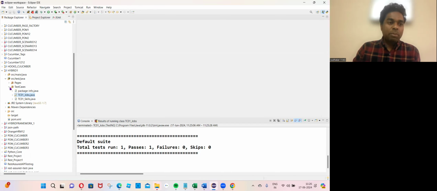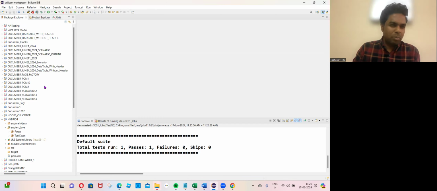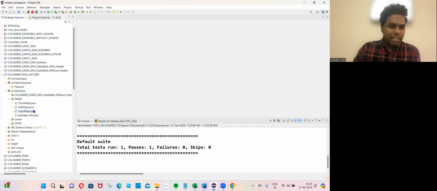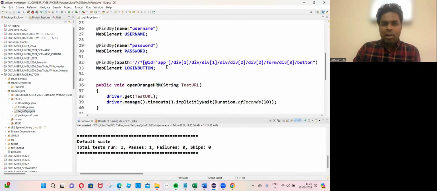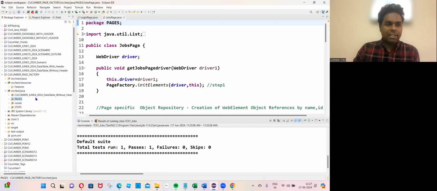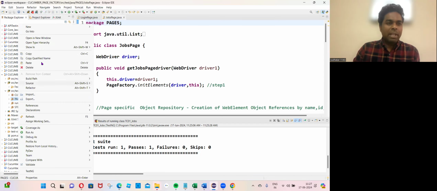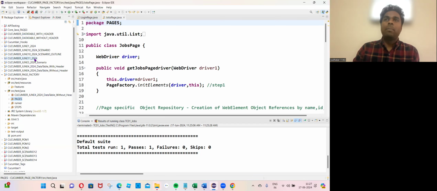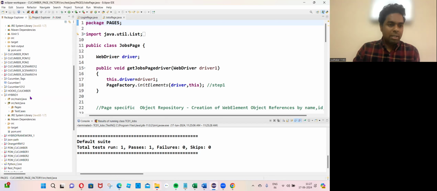So now can we go with page factory model? Page factory model. Okay, let's go to page factory. Page factory, right. SRC test Java. So this one, right? Login page. All the setup driver commands and this one and this one, right? So now what I am doing is I am taking copy.